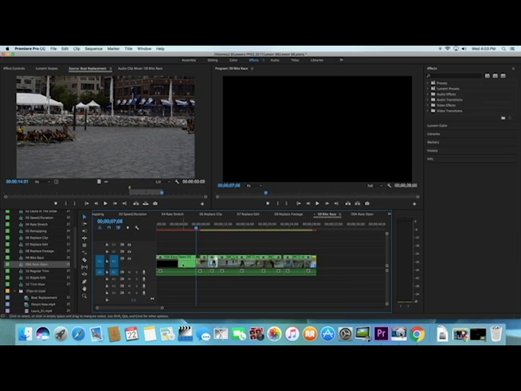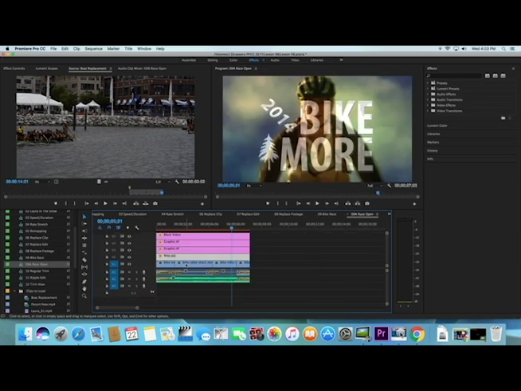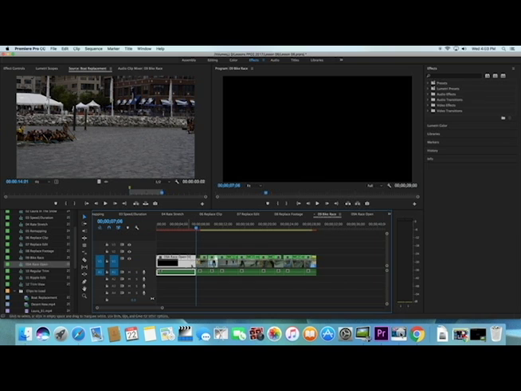So the nested sequence, if it's not permanent, all you have to do is double click it, and it opens in a separate sequence, and whatever changes you make here automatically are updated in the sequence here. How terrific is that?